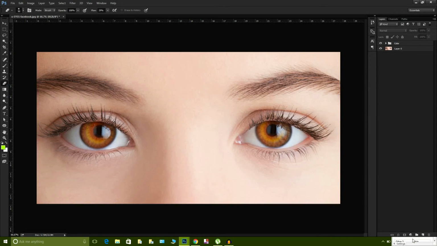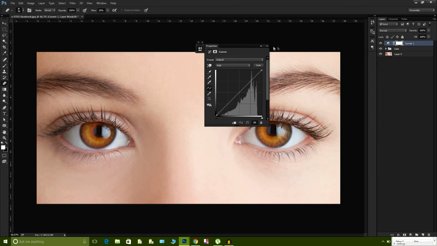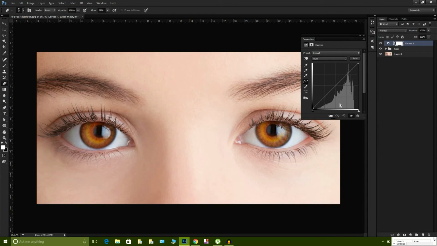For that, we just have to make some adjustment layers. Adjustment layers are the layers that appear in this semi-filled circle. If I click this and select curves, it would give me this dialog box and add a new curves layer over here. So what we're going to do is decrease the midtones.